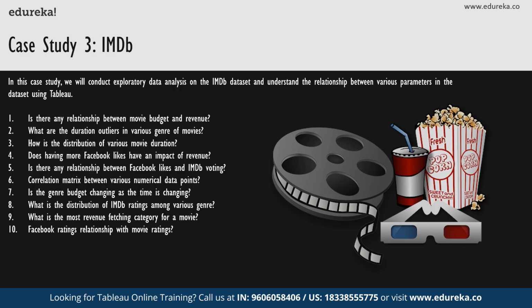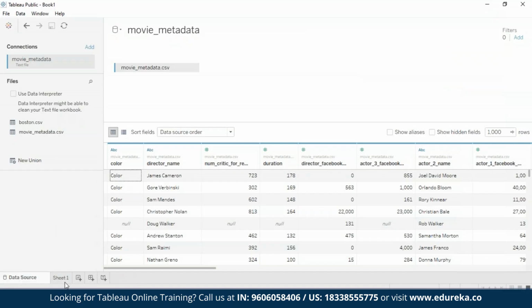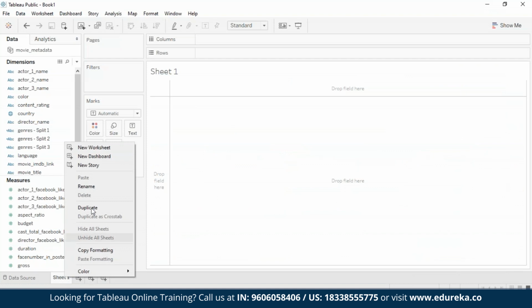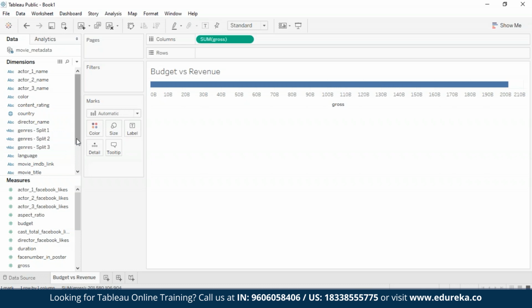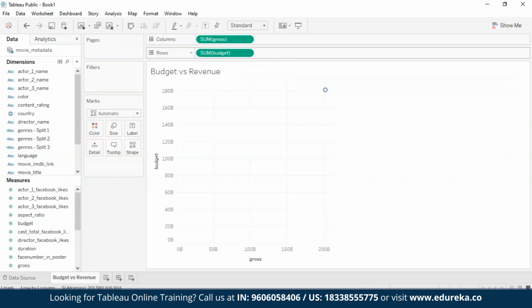So let's look at our first question. Is there a relationship between movie budget and revenue? So we're going to start out with sheet 1. So normally we would assume that high budget movies generally make higher revenues, but we can be proved totally wrong through this analysis. So let's go ahead and check it out. So let's go ahead and bring our gross versus budget.